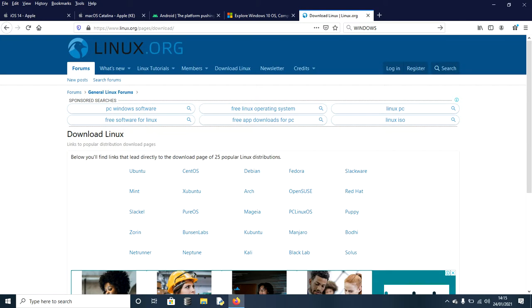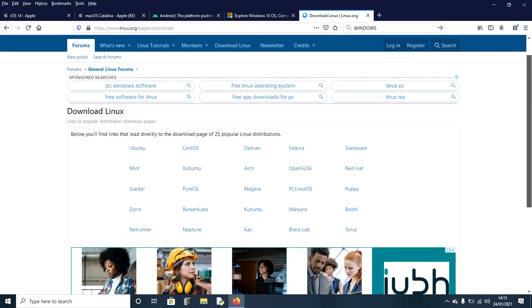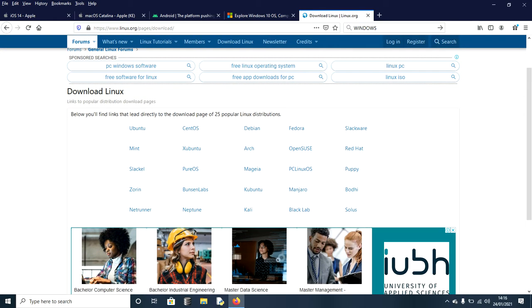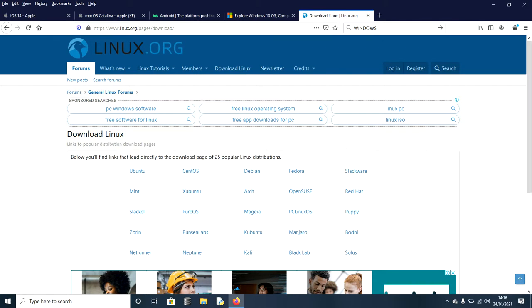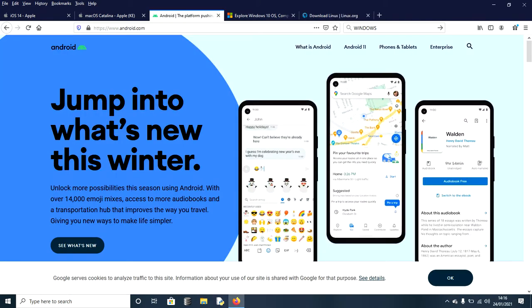Then we have Linux, which is a free, open operating system, and we have different products that come from Linux, such as Ubuntu, as you can see here. Most people will refer to it as the best operating system when it comes to things like security. The Kali Linux version is widely used for ethical hacking, and even hackers use it. So you can also consider using Linux, which is free and open source. You will not pay anything, similar to Android, which is also free.